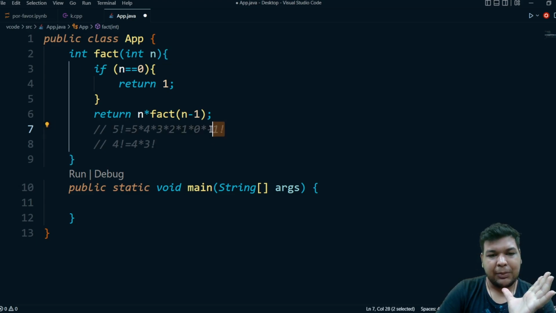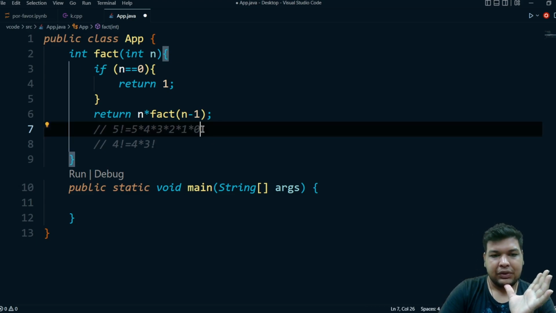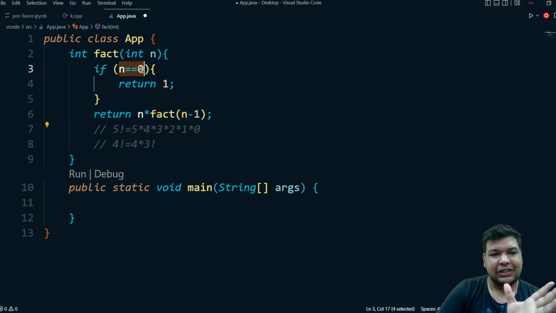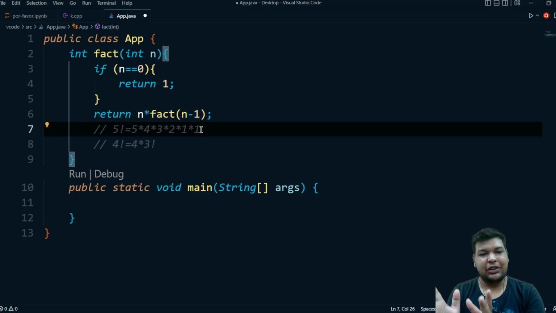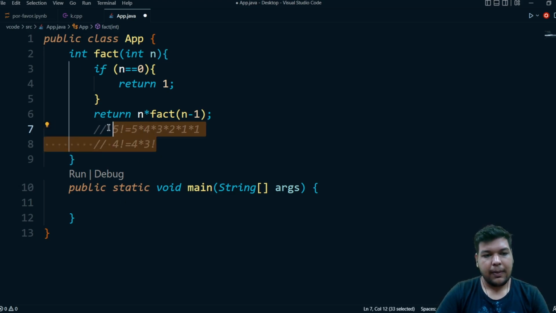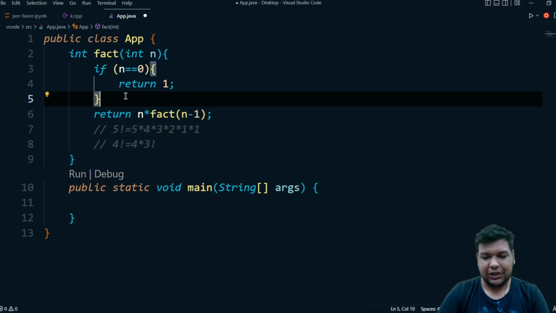So we don't want this to happen. So what we'll do is, as soon as the value of n is equal to 0, our code will return 1. So instead of 0, it will get the value 1. As soon as the value of n hits 0, our code will return 1 and the recursion will stop. I hope it is clear to you guys.